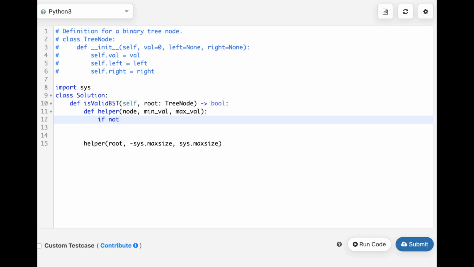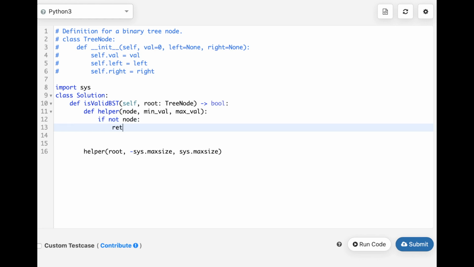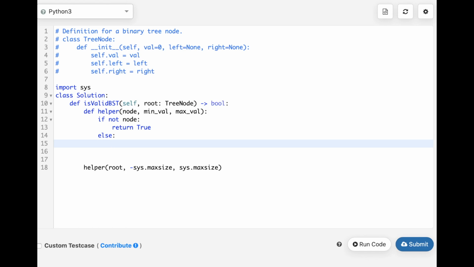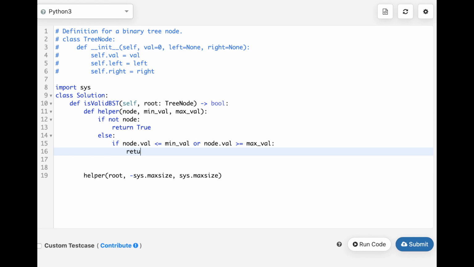If not node, we're going to return true. Otherwise, there is a node. I'm going to check that node value. So if the value of the node is less than or equal to the min val, or the node val is greater than or equal to the max val, then the value at the node is invalid, so we would return false.